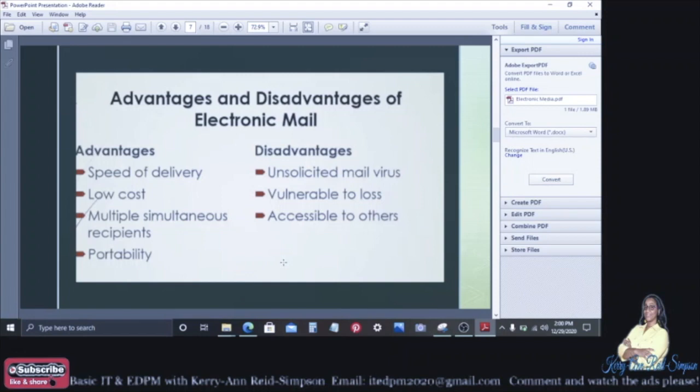Multiple simultaneous recipients, quite a few persons can receive this letter in that short space of time as well. Portability, which speaks for itself. Disadvantages: unsolicited mail and viruses. So when you do group mail, sometimes you get viruses, which is really unwanted.